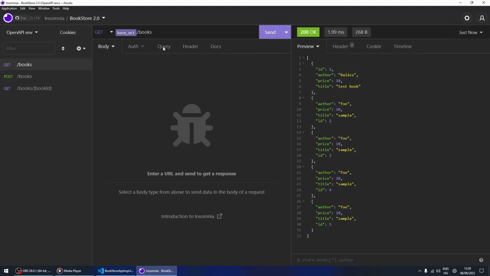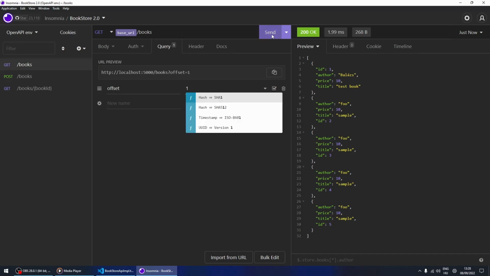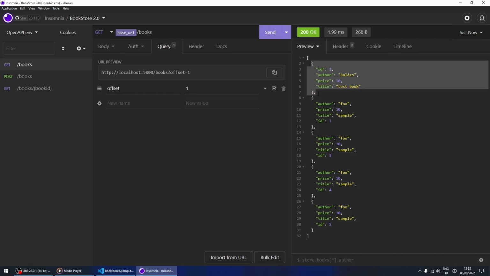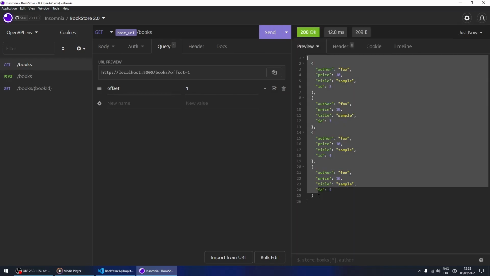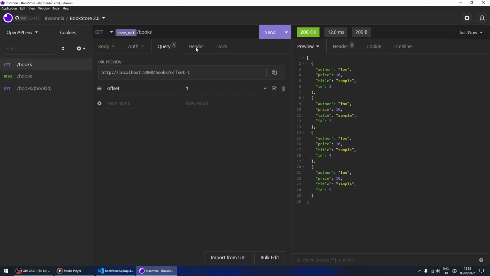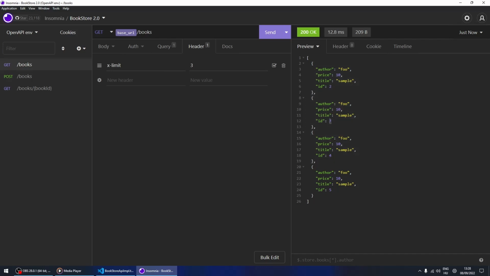Now let's go to the query tab, enable the offset parameter, and set its value to 1. What we expect to happen is the first hard-coded book to be skipped. And as you can see, that's exactly what's happening. Now let's go over to the header tab, where we can configure request headers, enable xlimit, and set its value to 3. What we expect is 3 items from the second item. You can track this by looking at the IDs. And that's exactly what we get.